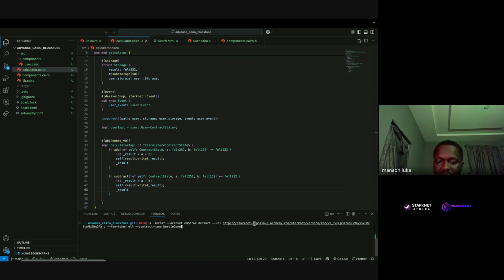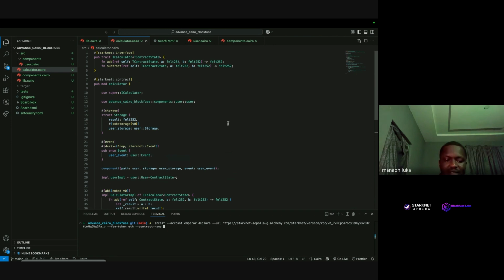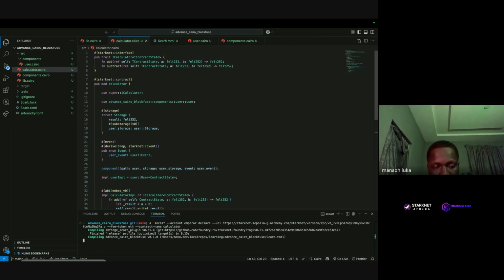We're declaring, and this time around, we are going to be working with Sepolia. That's why our RPC URL is this. The fee token is ETH, and then to deploy this, I have to put the contract name I want to work with, which in this case is Calculator. So let's declare this. Fingers crossed, this should work out.